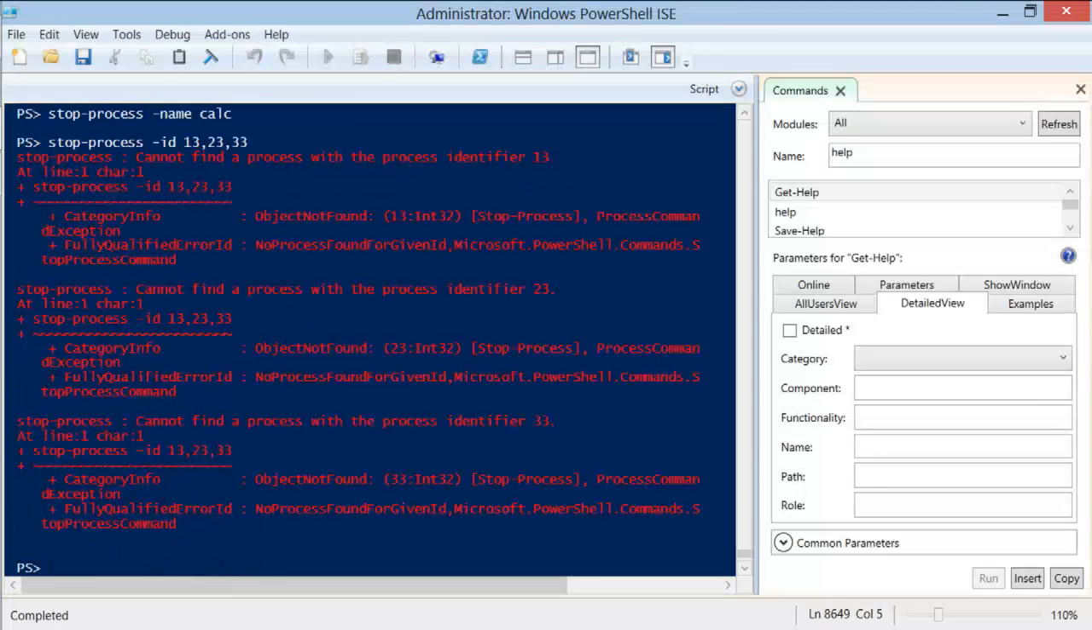So there. You generated 3 errors. Okay? Couldn't find a process with identifier 13, couldn't find one with 23, couldn't find one with 33. And the question is, hey, was that the correct behavior of the system? Like, should it have really tried to continue on after it found the first one? And the answer is, we have a default policy, and that's the default policy. But you might want to change it. And the way you change it is through something called an error action.